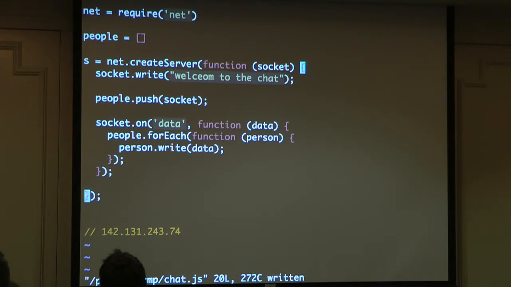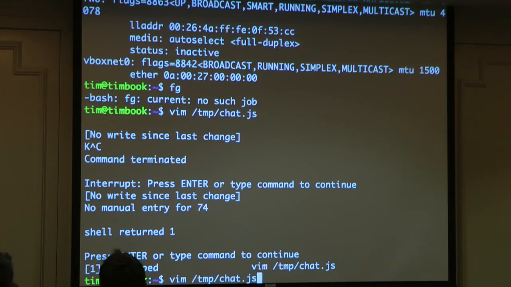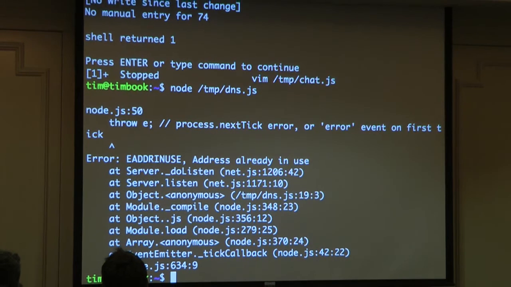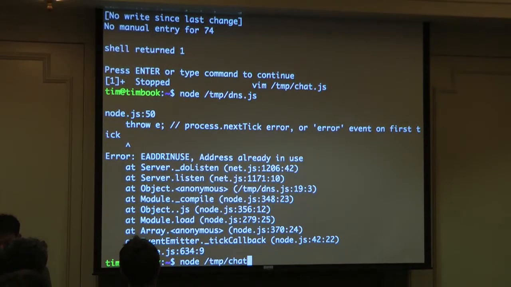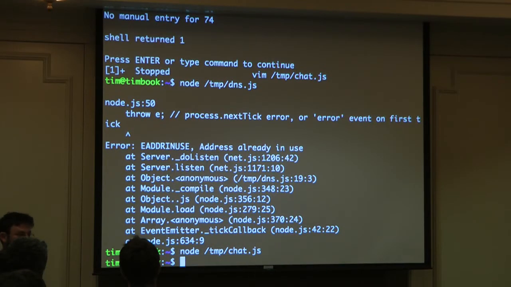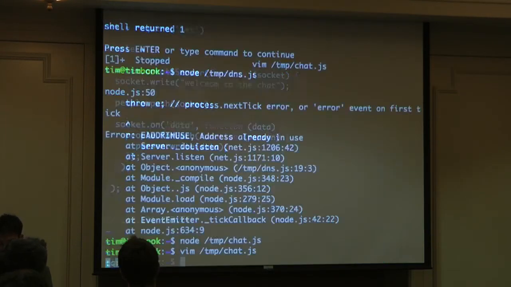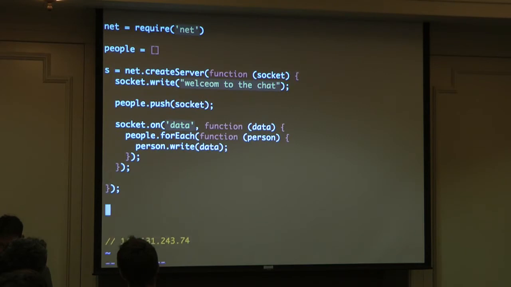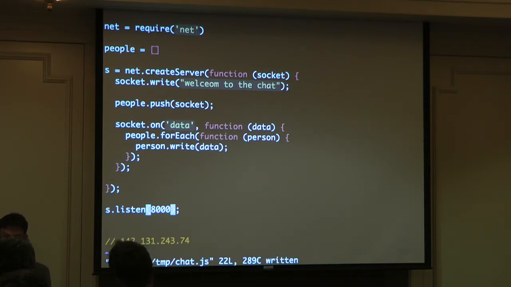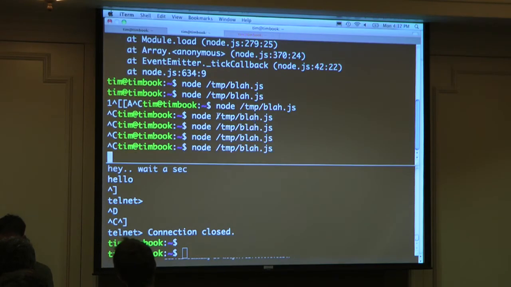Okay, so let's try this. Let's start it. Oh wait, wrong one. node /tmp/chat.js. Oh wait, it just exited. So what did I do? I think I forgot to put the listen there. So I have to do s.listen. I have to bind to a port, right? Node exits if there's nothing to do. If you don't bind to a port, the server can't accept connections. Okay, so we listen on port 8000. So now you have the port and the IP address. I'm about to start the server, so get ready.